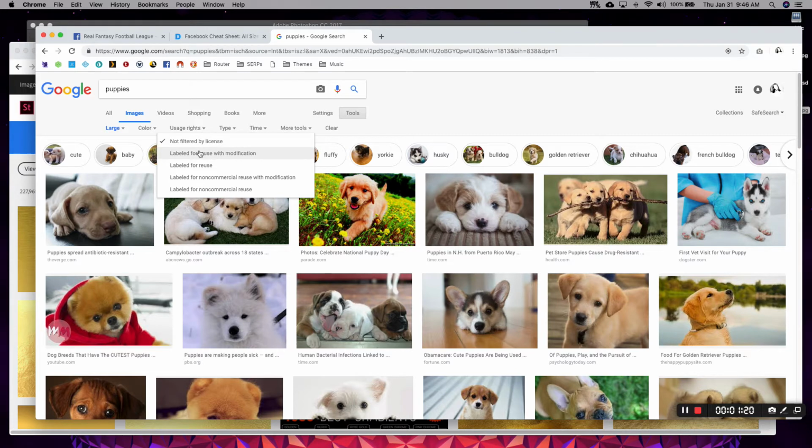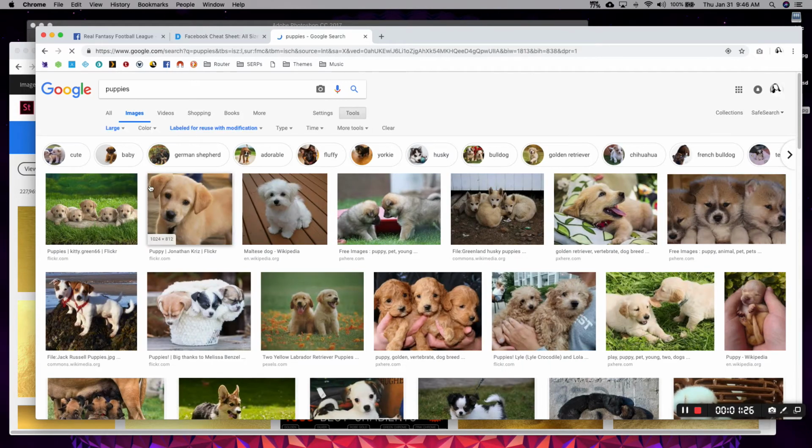So labeled for reuse with modifications means I'm going to click this. All these images here, I can take and I can put hats on them all if I want. I can change their color. They're basically labeled for reuse with modification, which means I can use it for whatever. Wikipedia is good for that. You'll see this Flickr. So all these pictures I can use on Facebook, whatever I want, and edit however I want.